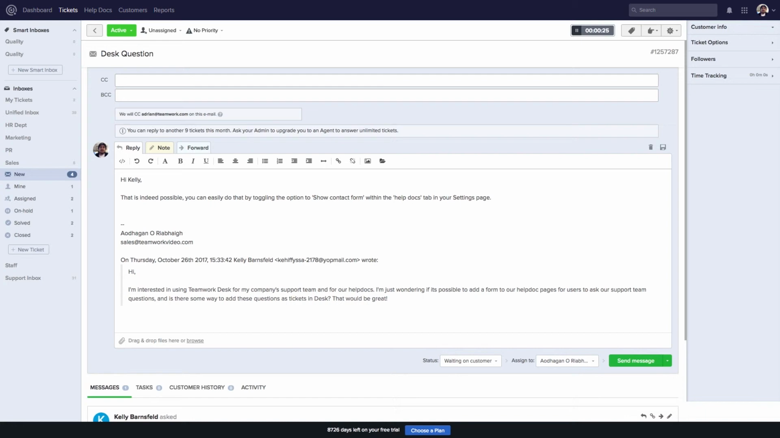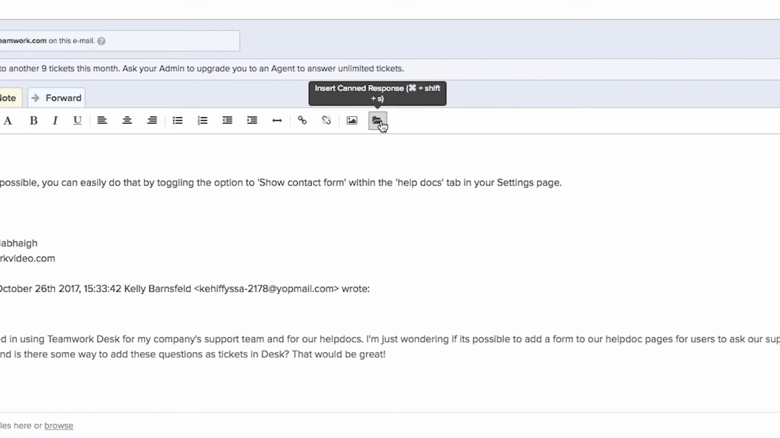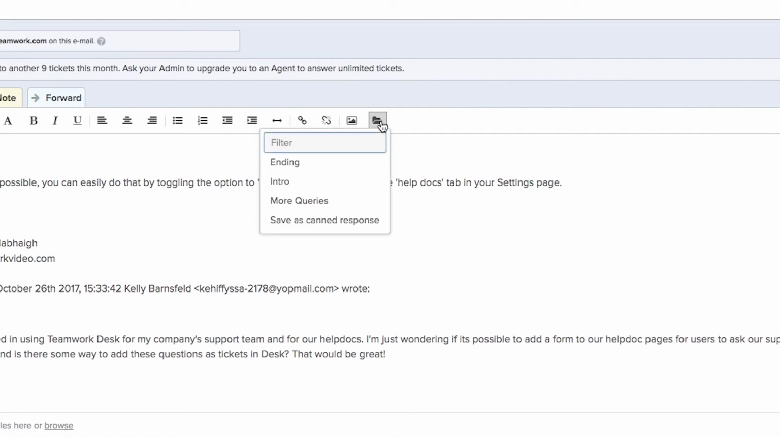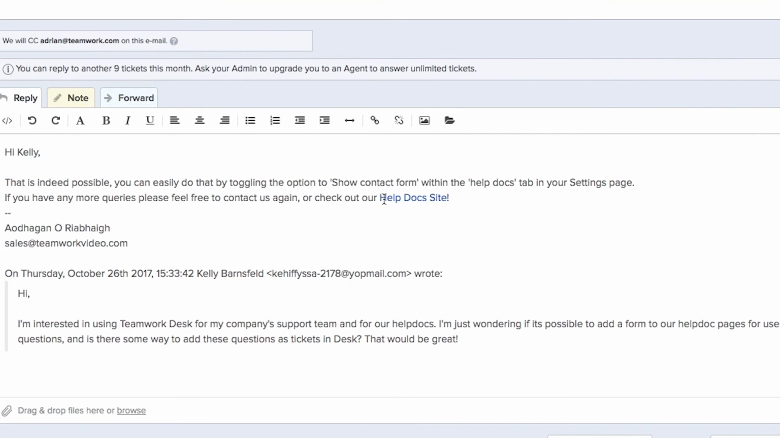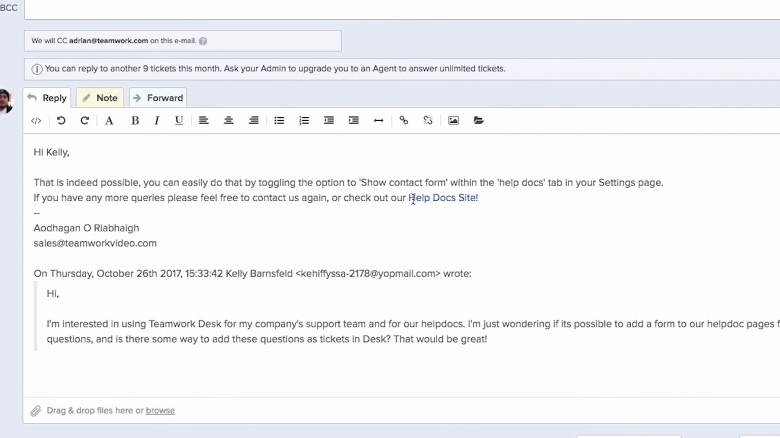And then if we want to add a canned response, we just need to go up here to this folder icon and select Insert Canned Responses. So here we can select one of our canned responses, or we can also save our current reply as its own canned response. So for now, I'm going to select our More Queries canned response that we created earlier, and you can see that our canned response has been added into our reply for this ticket.